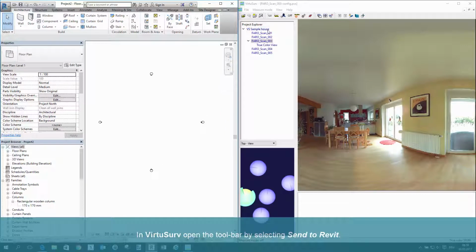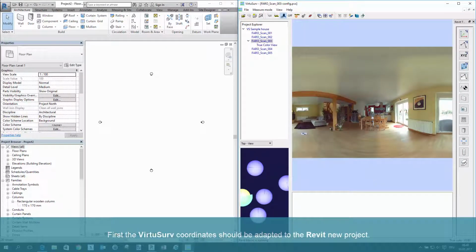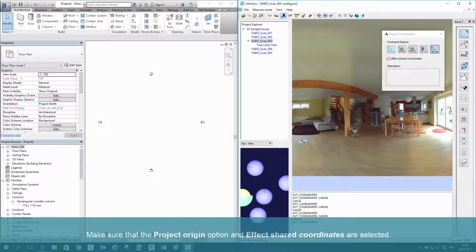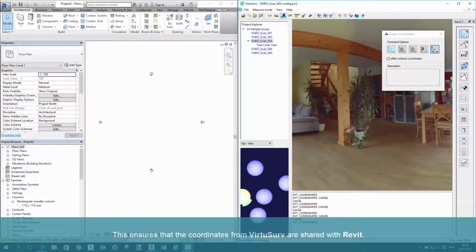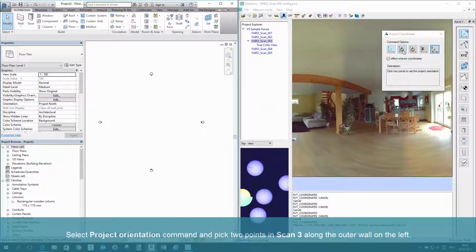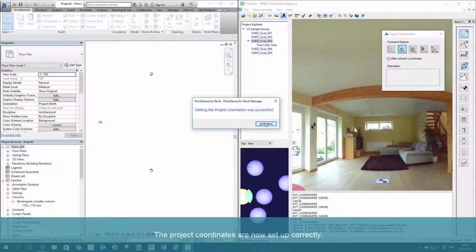In VirtuSurv, open the toolbar by selecting Send to Revit. First, the VirtuSurv coordinates should be adapted to the Revit New Project. Select the Project Coordinates command. Make sure that the Project Origin option and Affect Shared Coordinates are selected. This ensures that the coordinates from VirtuSurv are shared with Revit. Then, pick a point on the floor in Scan 3. Select the Project Orientation command and pick 2 points in Scan 3 along the outer wall on the left. The project coordinates are now set up correctly.